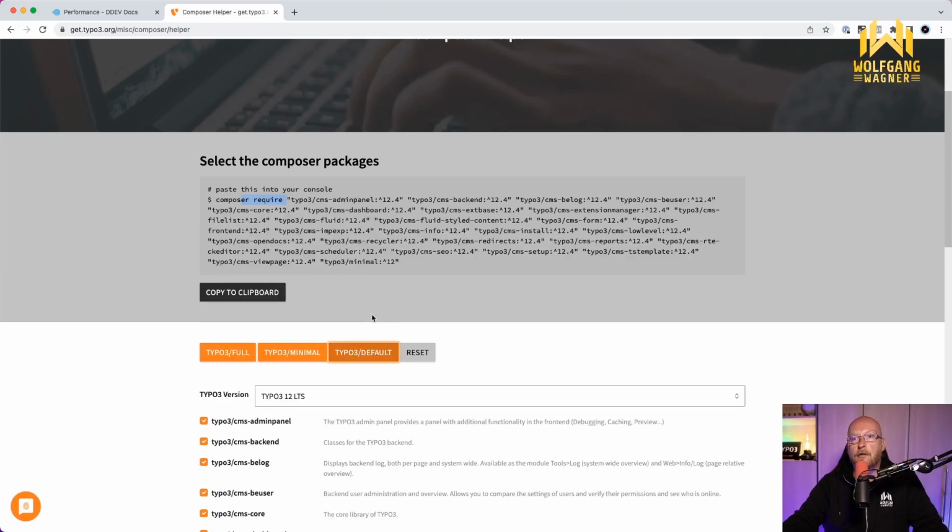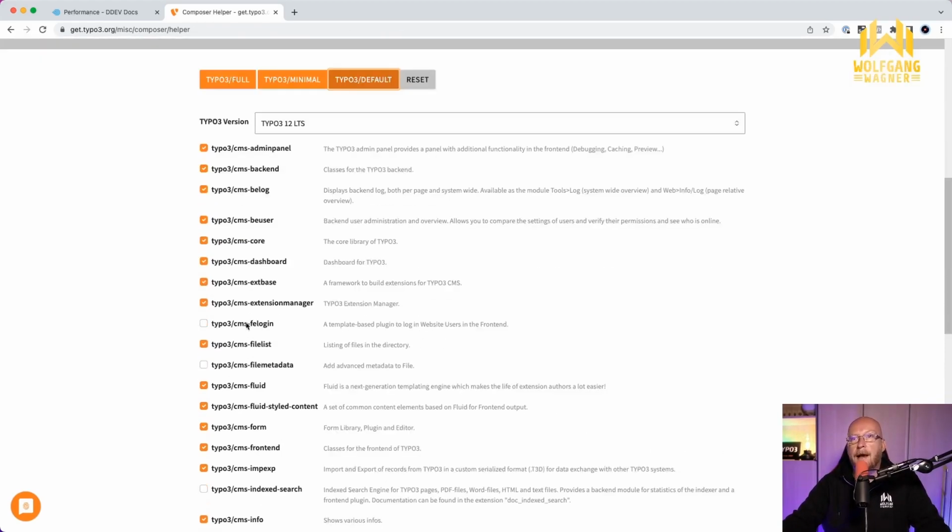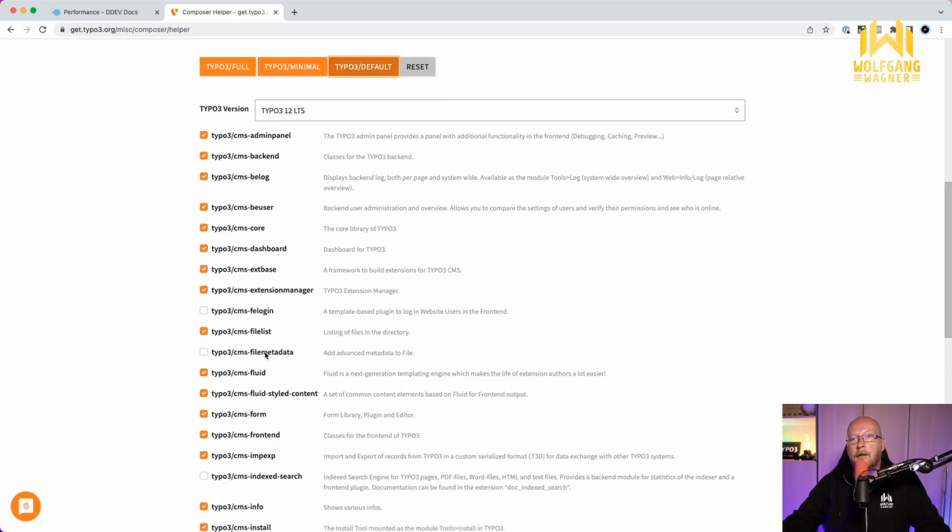And TYPO3 default, that's what you get when you download the tar.gz or zip archive, for example. There are just some extensions that are not included, for example, the frontend login extension or the advanced file metadata indexed search and so on.